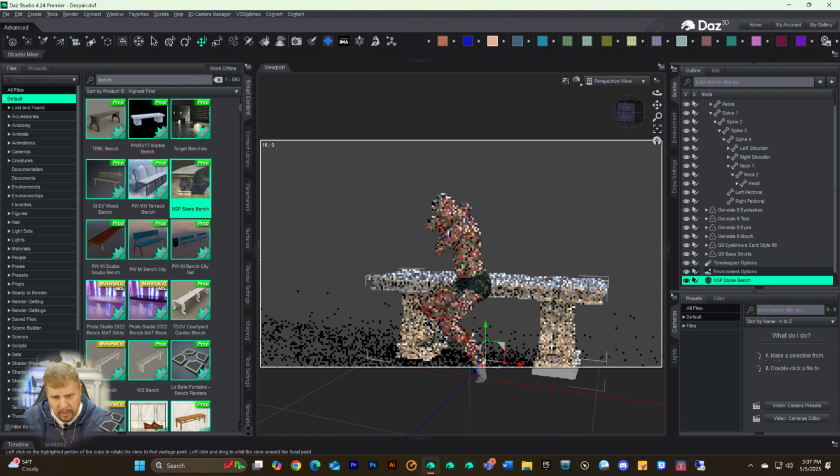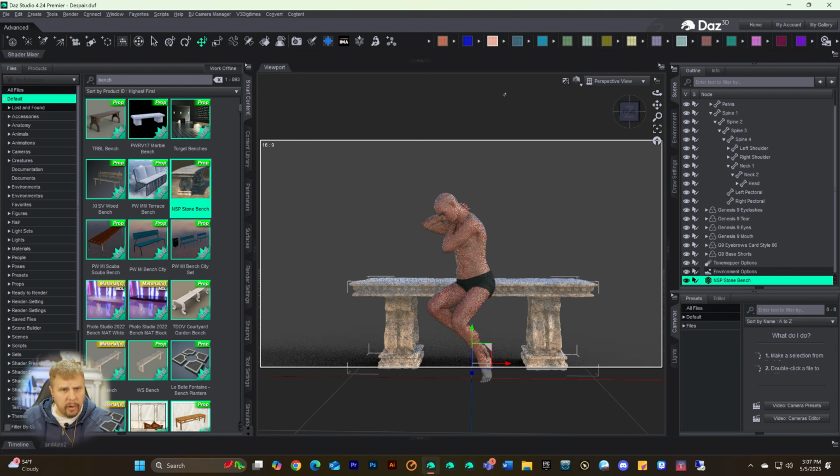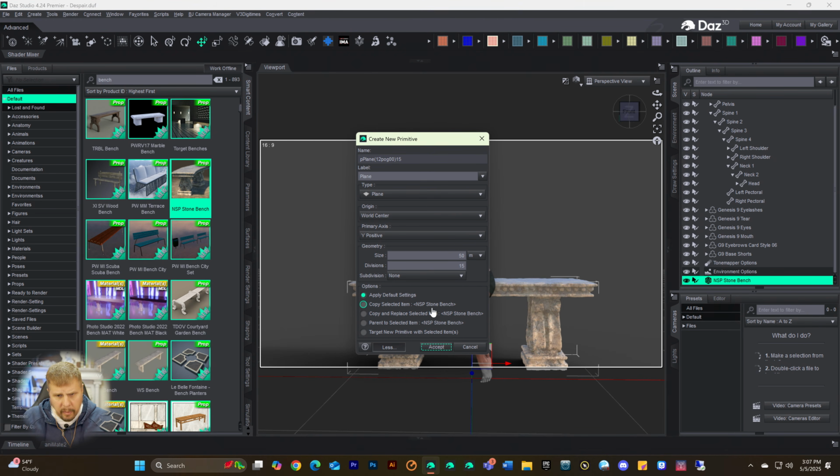Okay, we got to make this. Okay, I need a floor, so we're going to start with a plane for now. Size 10 by 10.